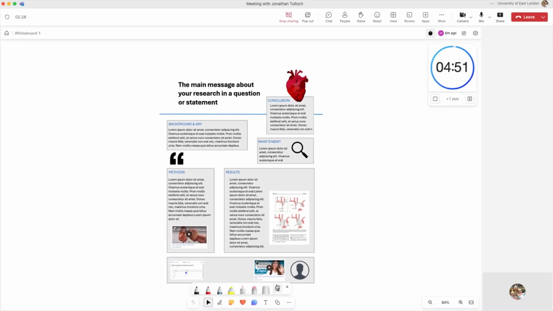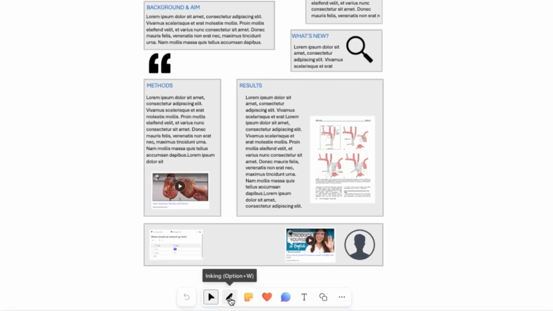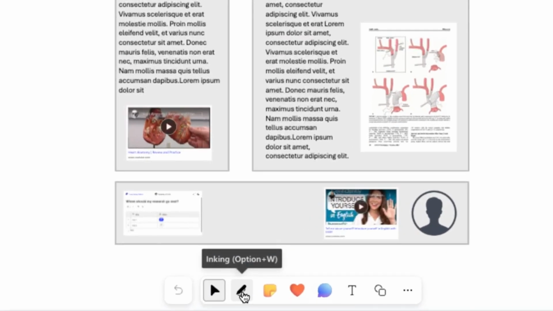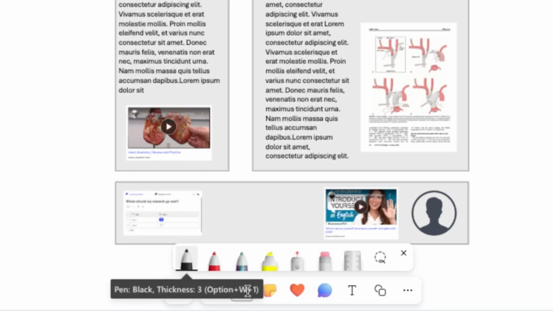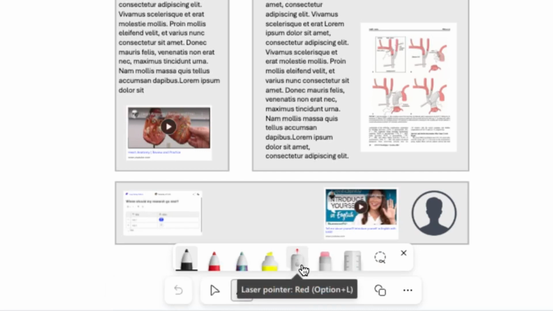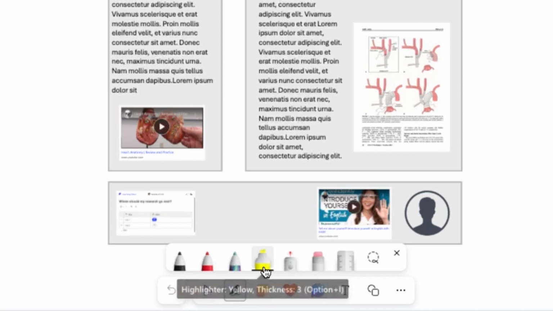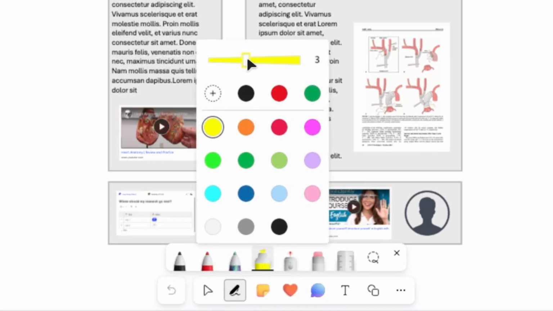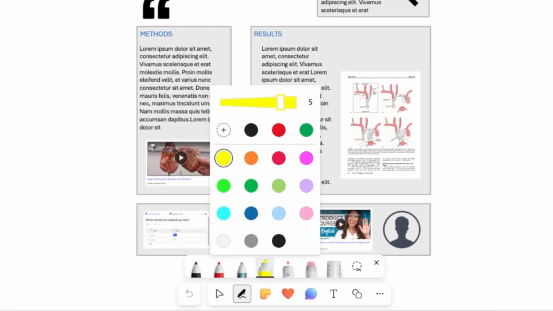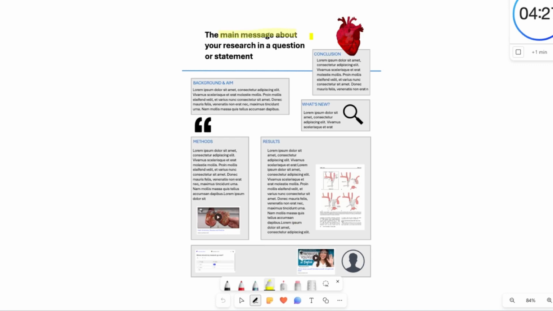A useful tool to help with the presentation can be found in the inking options in the toolbar. Selecting the laser pointer will allow you to point to certain things during your presentation. You can also use the highlighter if you want, adjust the thickness, and highlight the parts of the message you're talking about.